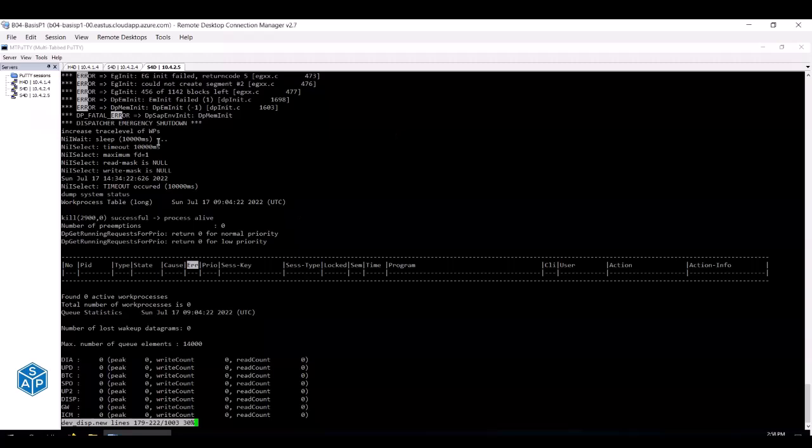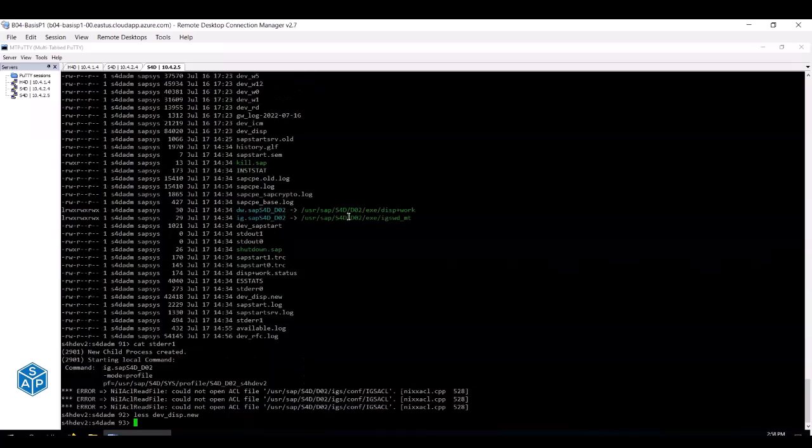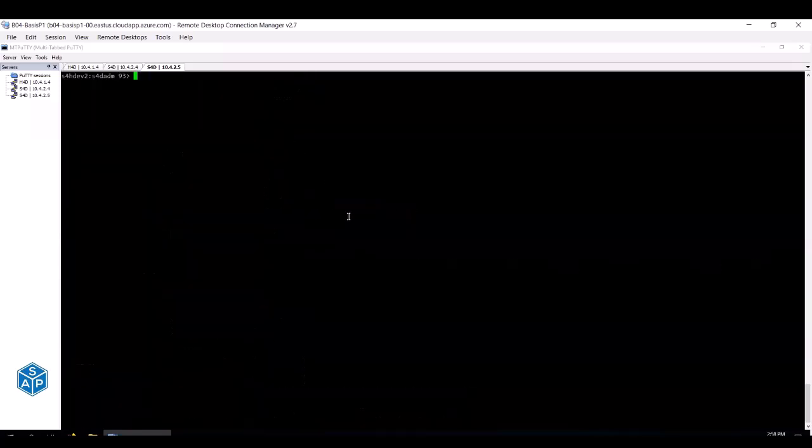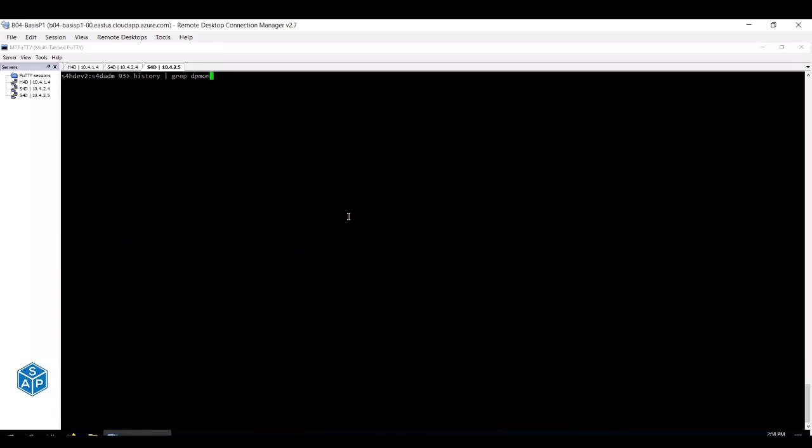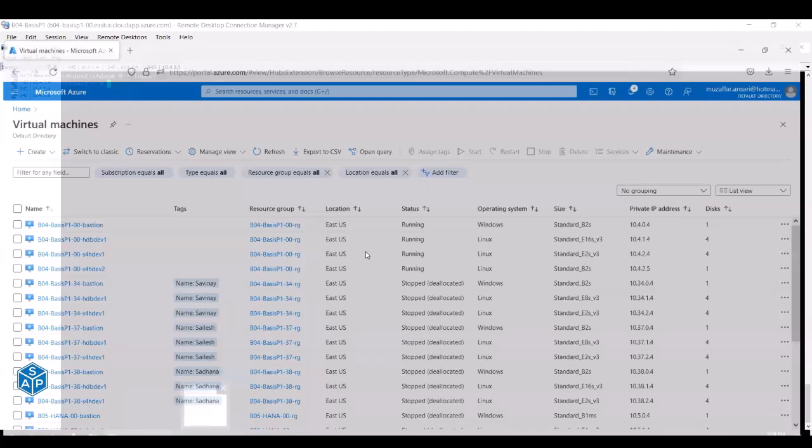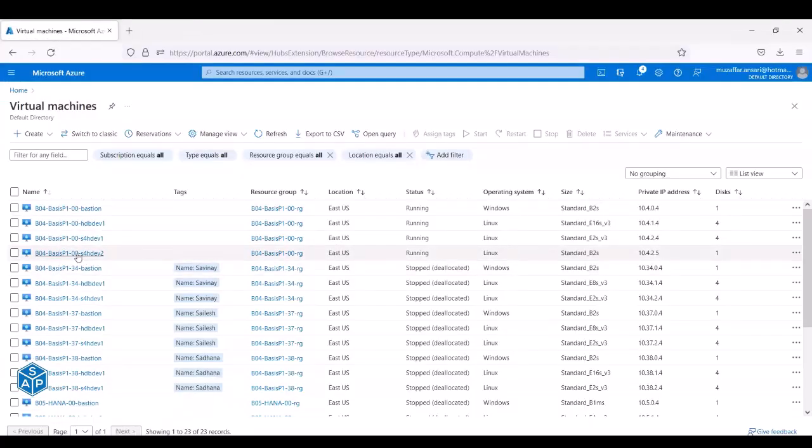Okay, so here it is. Now I can understand this is the reason. What you need to do is shut down this instance if it is running, or if it has already crashed, you don't need to do a clean stop. You can just log off from here, and I will change the size of this VM.